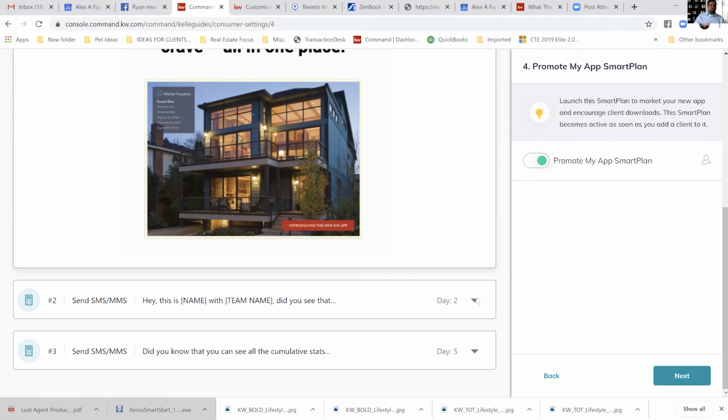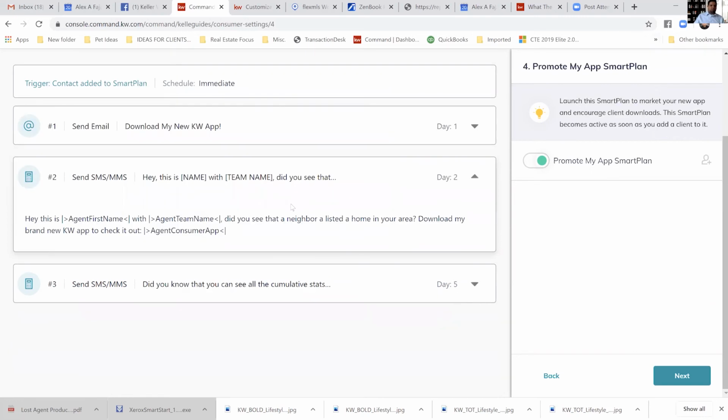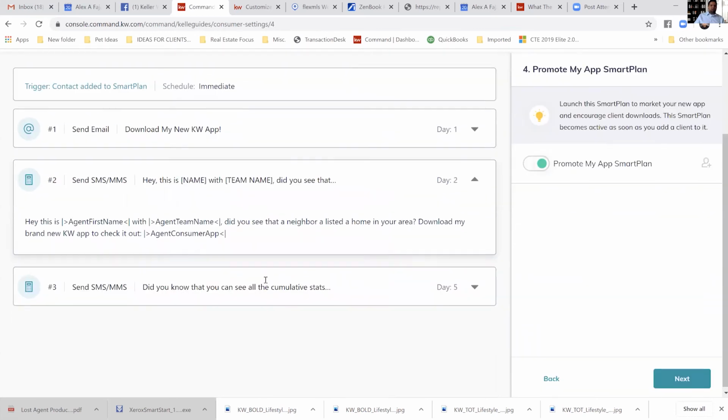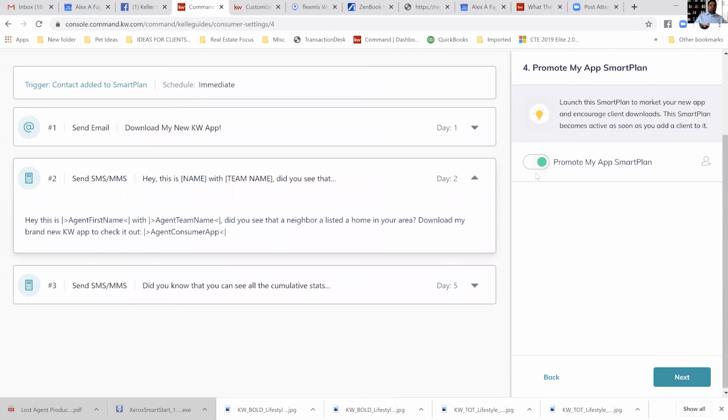And then on day two, it would send out a text message. If you have Twilio, it would send it for you, and you can see, hey, this is Alex, or hey, this is agent first name with agent team name. Did you see that a neighbor listed a home in your area? Download my brand new KW app to check it out, right? So you are probably thinking to yourself, I kind of want to edit this. And at the moment, you can't edit that my app smart plan.